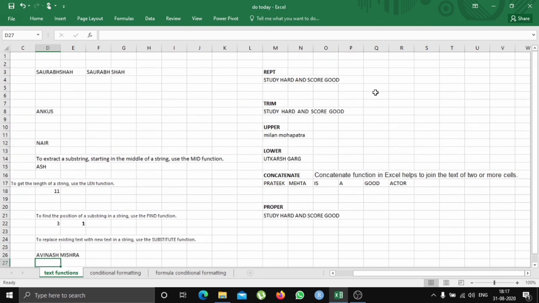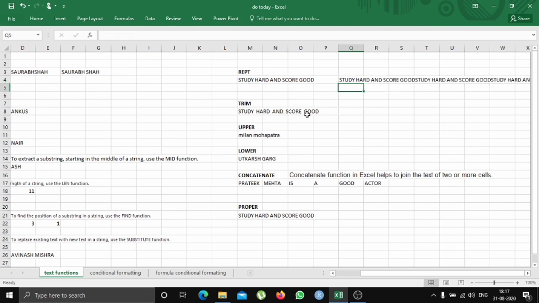The next function is the repetition function, where the values which you enter or the cell which you select will be repeated the number of times you want. So we need the REPT function. Select the text. Here selecting this cell and wanting this to repeat 5 times. So this will be repeated 5 times. You can see here.